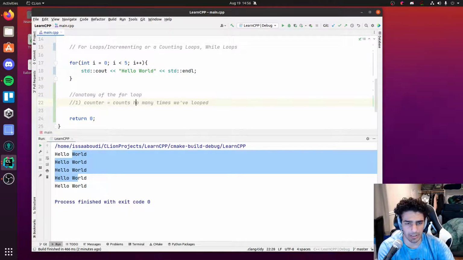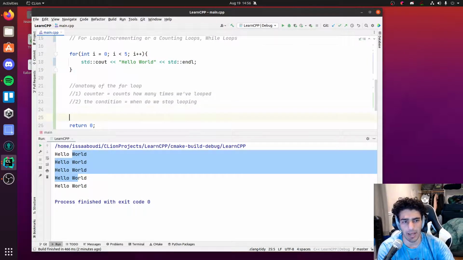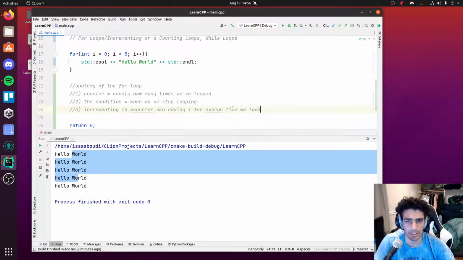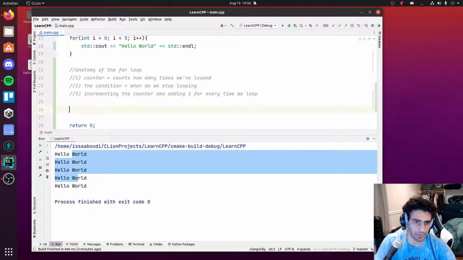The next part is the condition. When do we stop looping? And then the third part, it's really just incrementing the counter, aka adding 1 for every time we loop. Wow, I cannot type today. That's okay. And the counter.